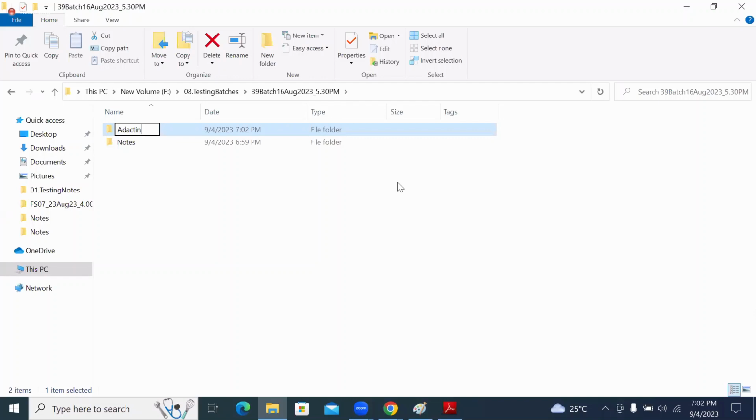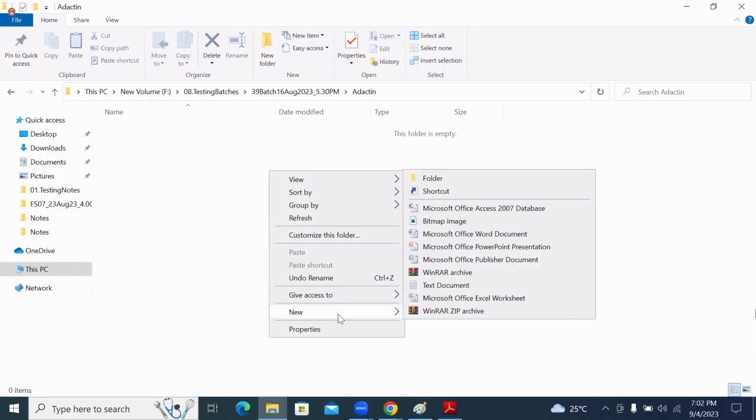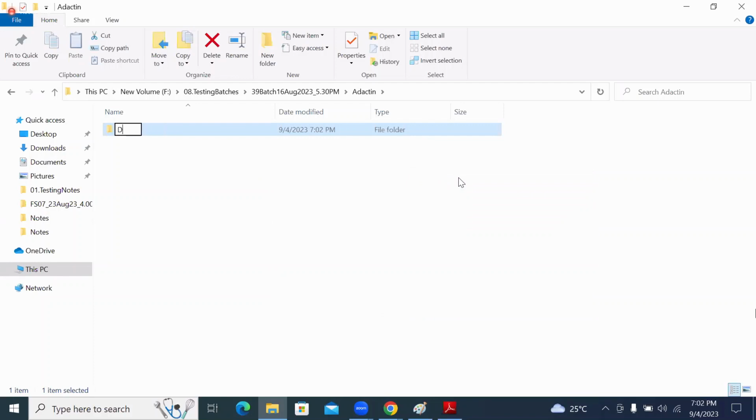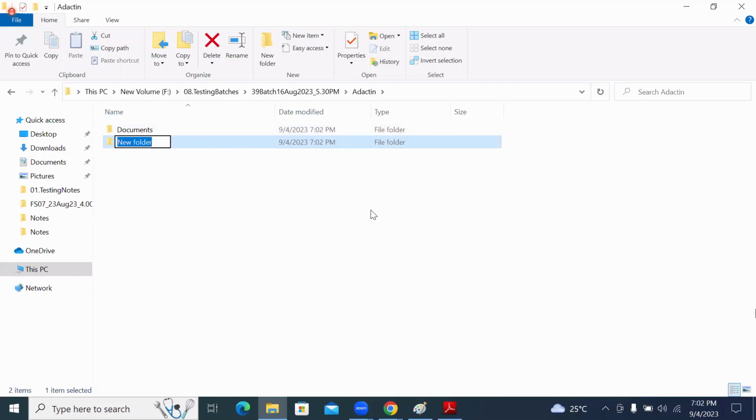Taking Adactin as the first folder. Under Adactin, what is the next folder? Documents. I'm creating in my laptop. In the same way, you have to create in your laptops. After documents, what is another folder? Templates. See the hierarchy.